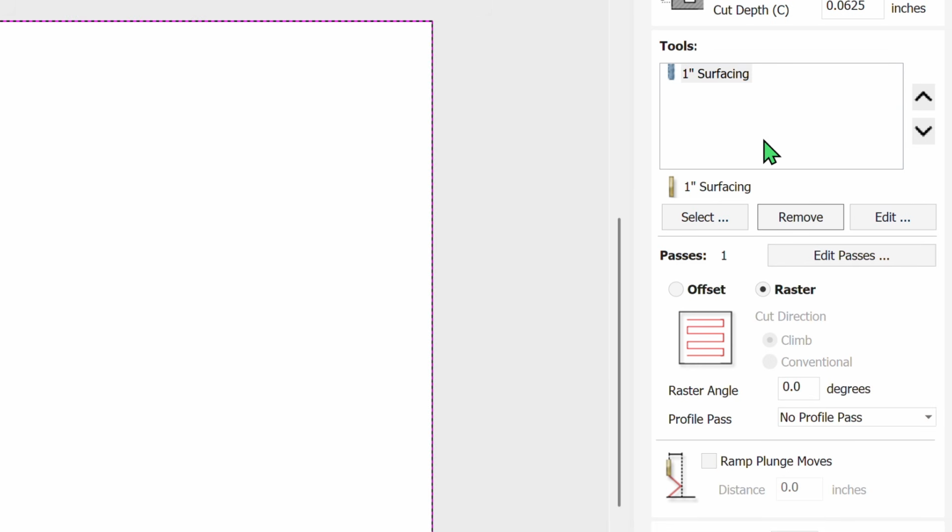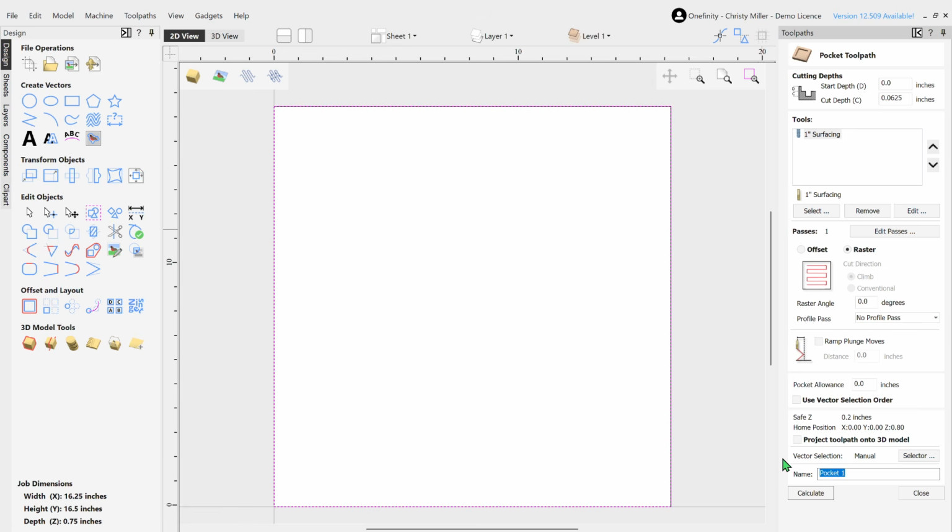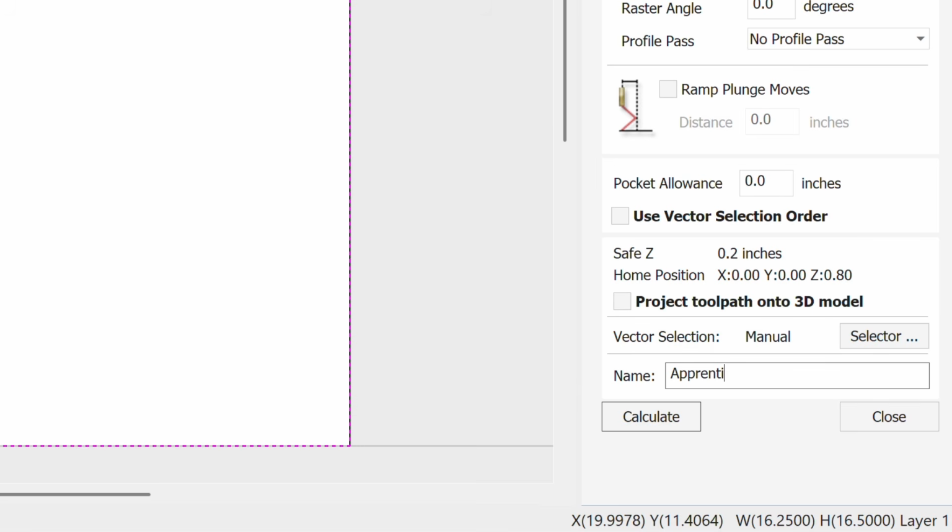We're gonna remove that 1/4 inch end mill, and we're gonna do the raster so it goes back and forth rather than that way, but that's fine too. Let's name it. Let's be classy. Apprentice.